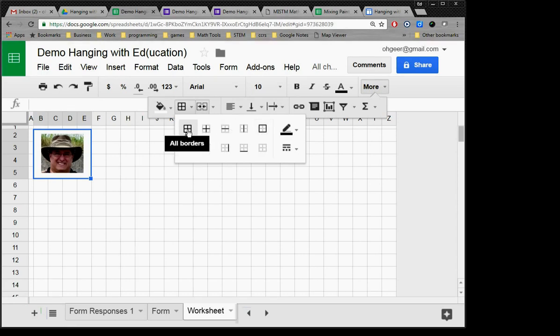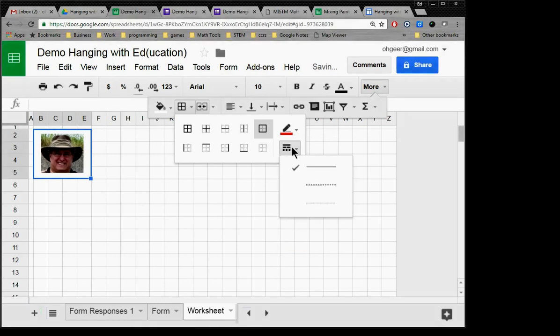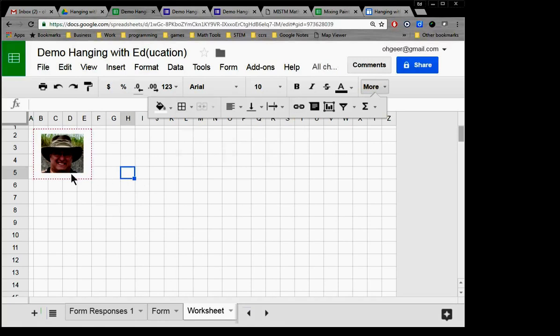Many people accidentally click all borders, and what that does is it highlights all the interior parts as well. So I'm just going to hit the outer border. I could even change the color. Maybe I wanted that to be a bright red, and I wanted it to be a dotted line. So when I click off of this, you can see it's red, it's dotted, and there's my picture.